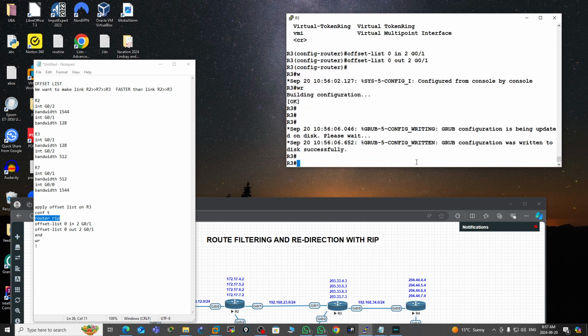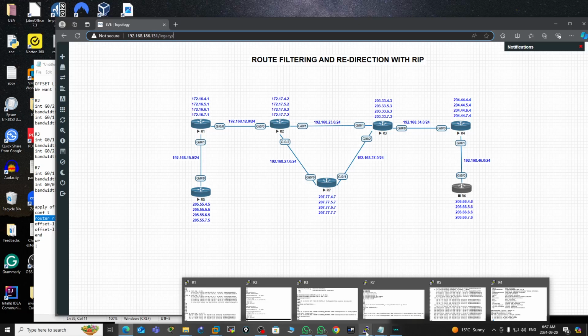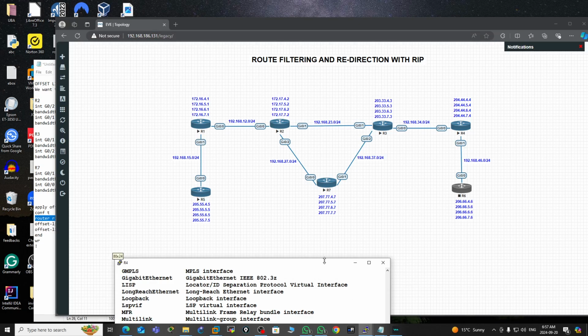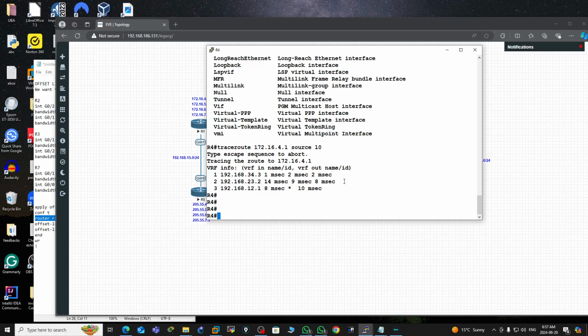Now let's try to do another trace route from R4, just like we did the previous time, and let's see exactly how it goes now. Let's go to R4. We're going to compare with the trace route that we see right here. So we're tracing route to 172.16.4.1, source from loopback 0.